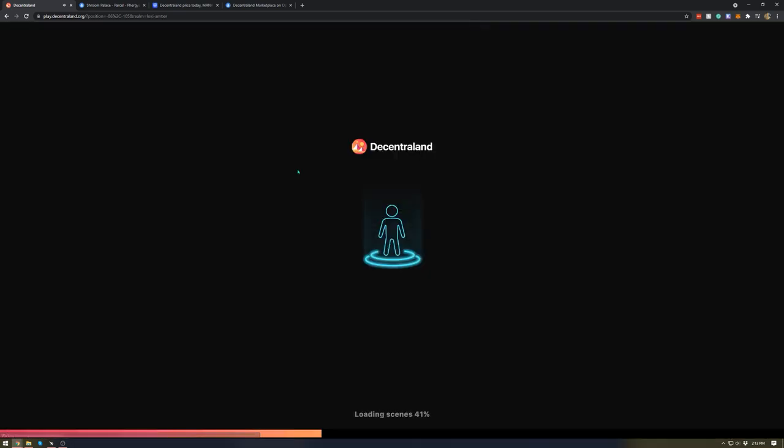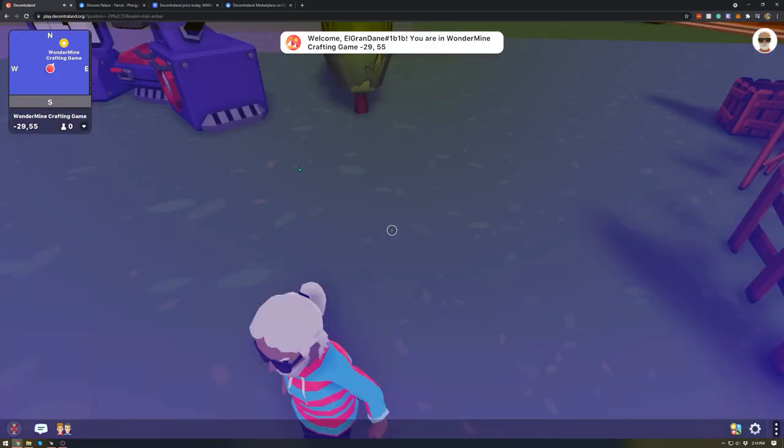So let's jump over to Wondermine and see what's going on there, because it seems to be 100 people in that area. So I want you to see what it's like when you're around other avatars in the game and just show you some quick things with the avatars. So this is taking a little bit longer than I would expect, but it's loading the scene. Could be because there's a bunch of people there.